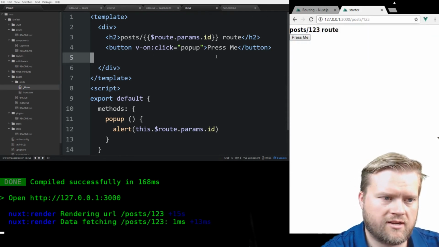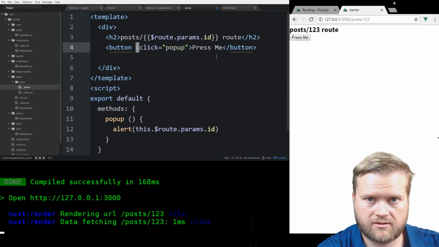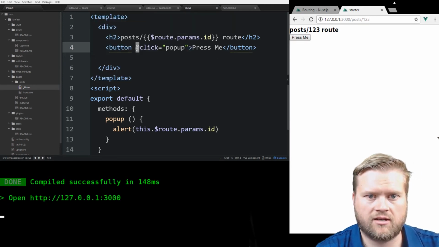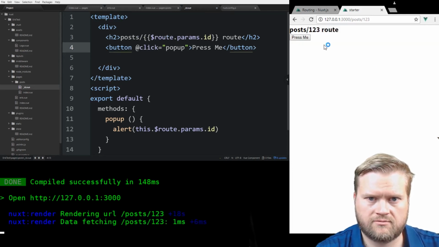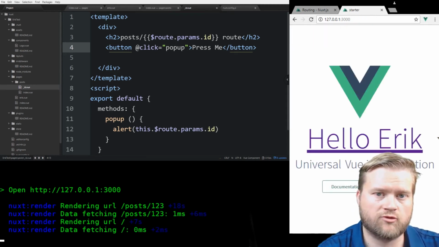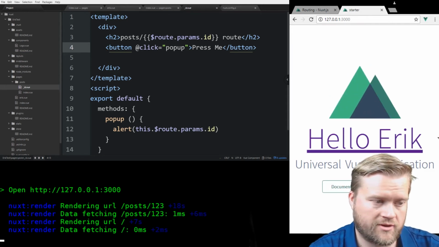By the way, the shorthand for this v-on directive, I'm kind of going fast here, but bear with me. Instead of doing that, you can put an @ sign. So you don't have to type v-on all the time. It should work the same way. So I'll reload it. Still works the same way. So that's just a real quick introduction into dynamic routes and normal routes. You can also nest routes.